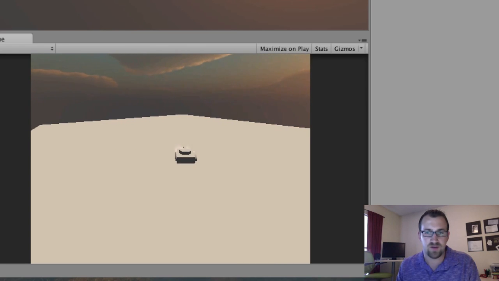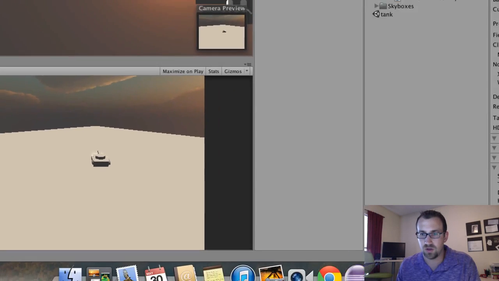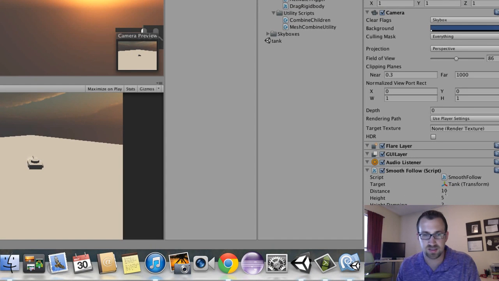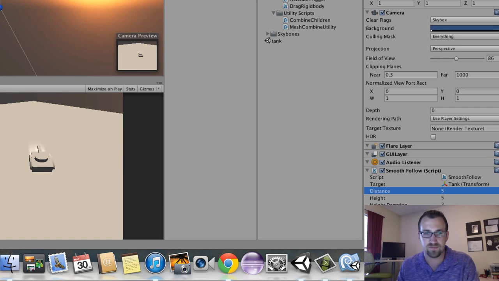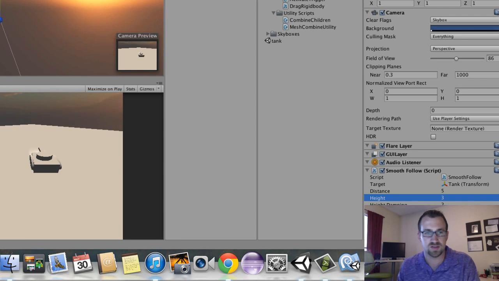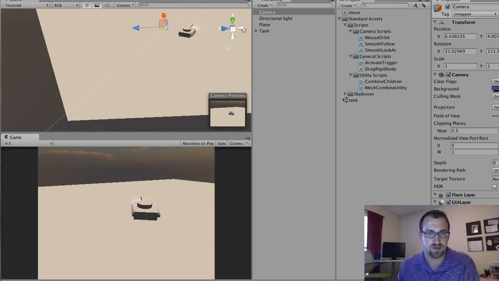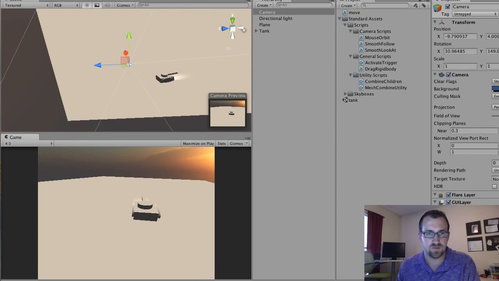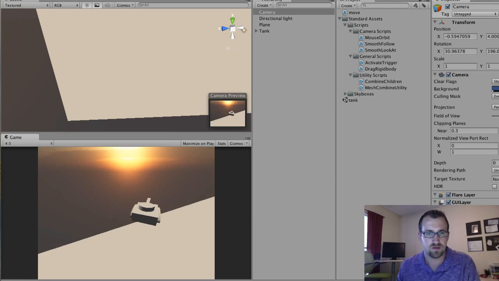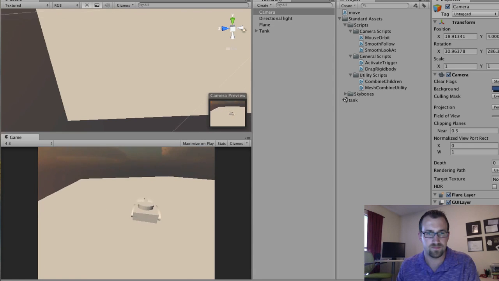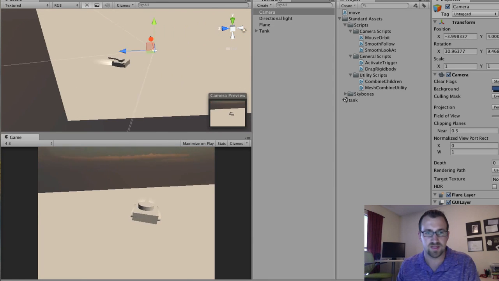Now the camera's kind of far away, so there's a couple things we can do with that. We can go change the distance. Let's try it right here. We'll just push distance from 10 to 5. It's pretty good, and we'll say height from 5 to 3. So you can see how that height changed right in the game mode for us. Perfect. So now you can see we're following our tank. Very cool. That's exactly the effect we wanted.